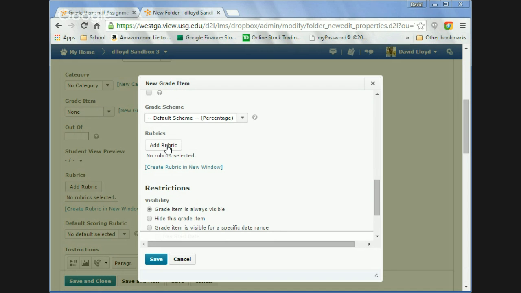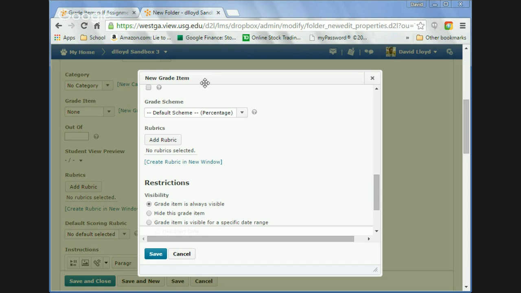I can add the rubric right here. So adding the rubric here. This is where it does get confusing, people, because notice what I have open now. This little white box is really my gradebook, and I'm creating an item in the gradebook. If I click this, it associates my rubric to the gradebook item.